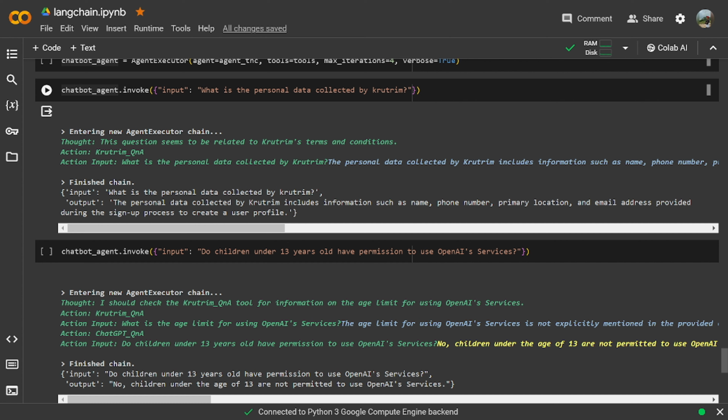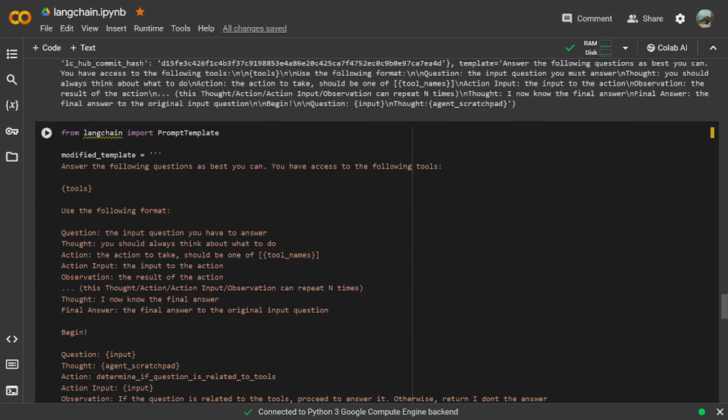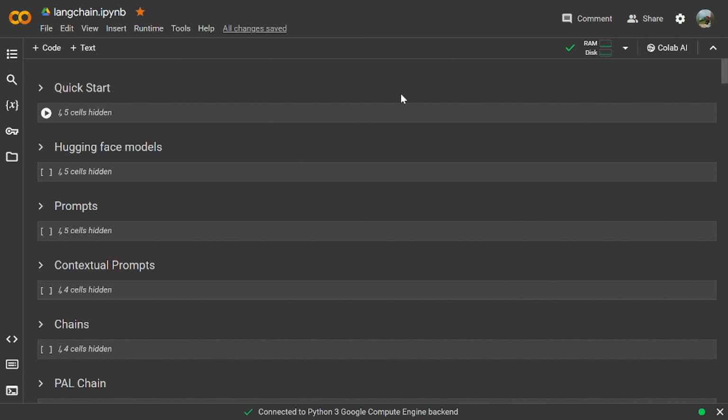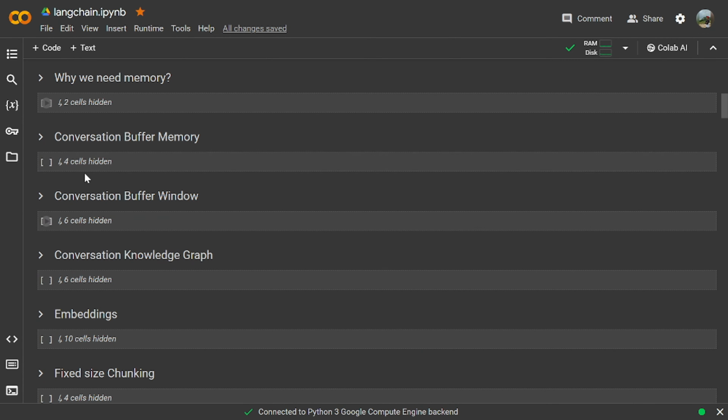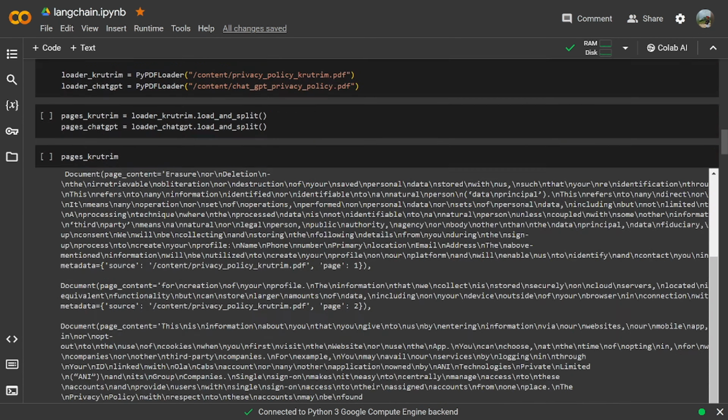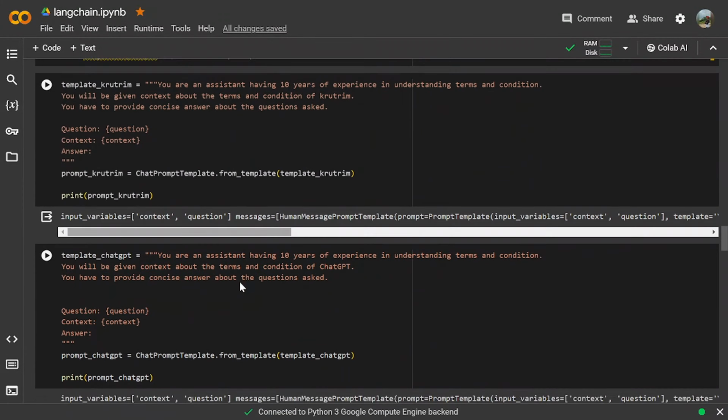So it doesn't have a conversation capability. It doesn't know that in the previous question, it was talking about Krutrim, so the next question is also related to Krutrim, not ChatGPT. That kind of conversation capability comes from the memory. And I have already covered memory in the previous video, where we have seen a lot of memories. So try to add memory to this chatbot.